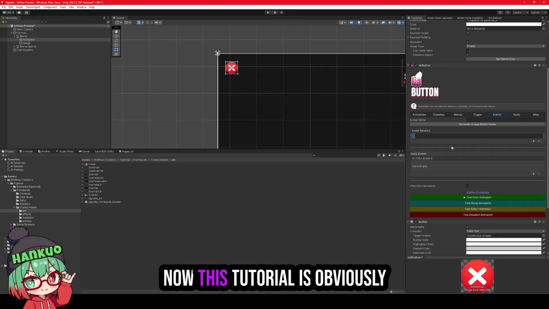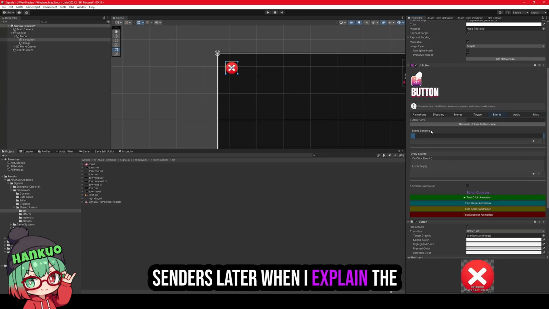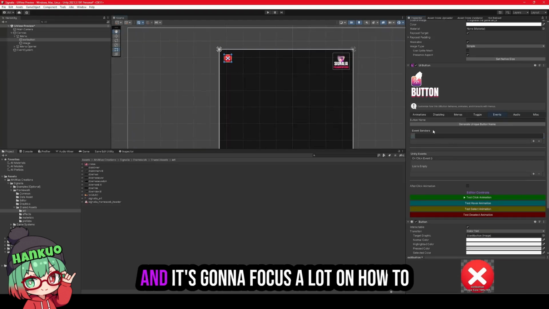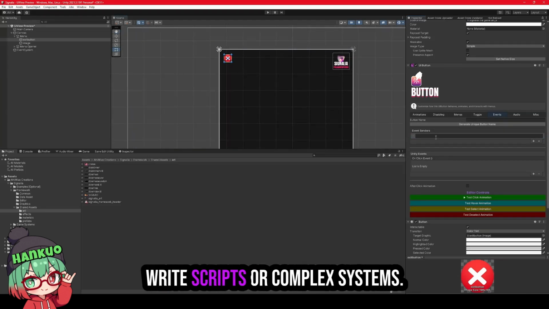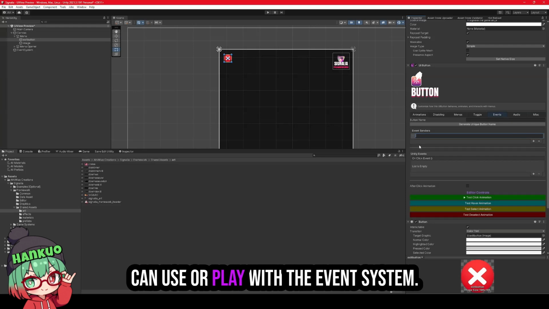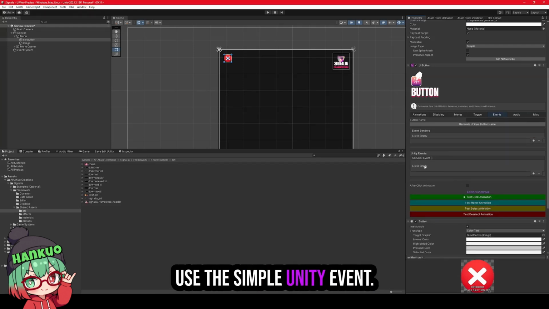Now, this tutorial is obviously not a radio system tutorial. It's just a button tutorial, so we're going to delve into event senders later when I explain the actual radio system and how it works, since it's a very code-based tutorial, and it's going to focus a lot on how to write scripts or complex systems in your own custom logics and how you can use or play with the event system. But for now, we're going to use the simple Unity event.